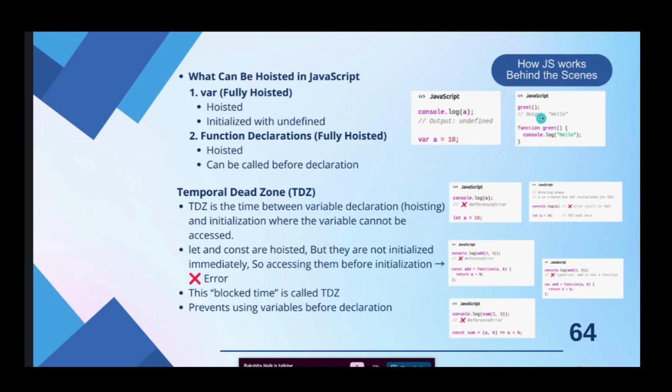So here, what we do first in memory is the variable is created and initialized as undefined, but the function is completely stored in the memory. So in the execution phase, if it runs line by line, the function is already stored in the memory, so it is going to run hello. So this is what happened.